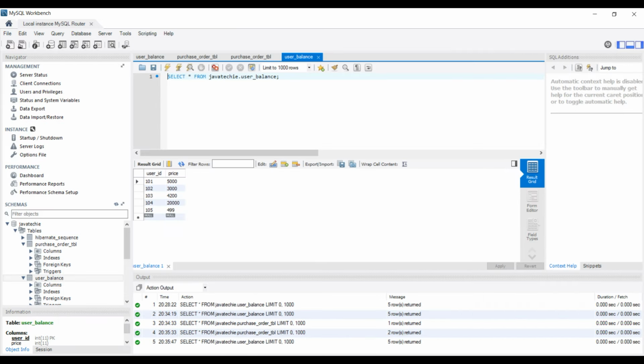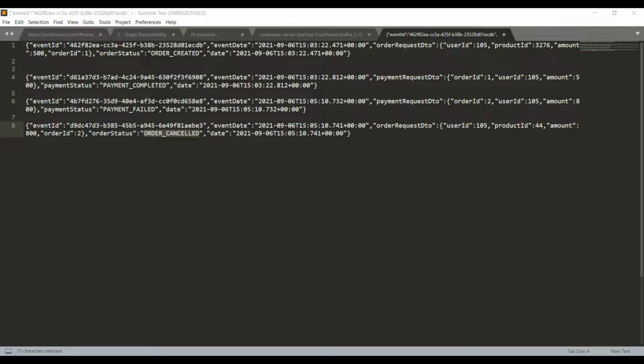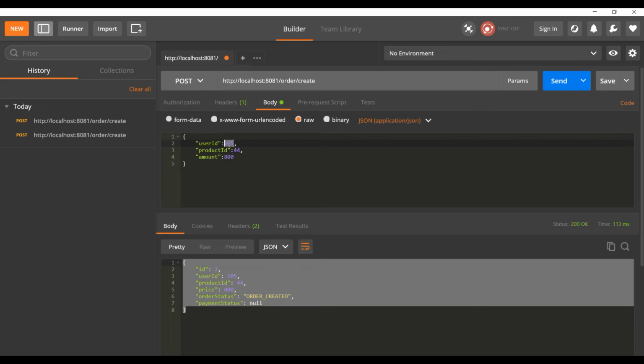Let me go to the DB. Let's see this particular user ID 102 having the amount 5000. So let's go to the Postman. 101 having 5000. So I'm going to purchase something for 4500, and the product, some product ID. Now I'll click on send.